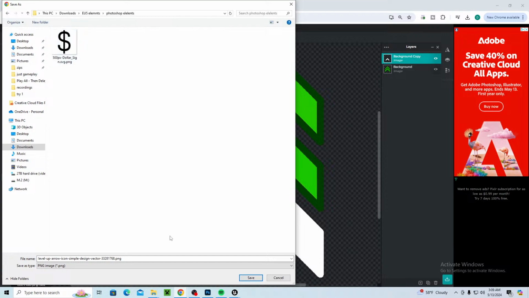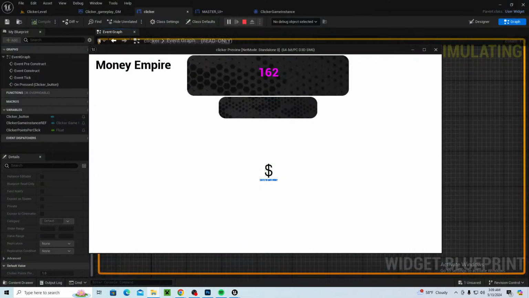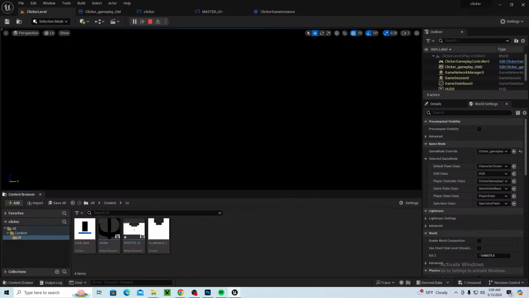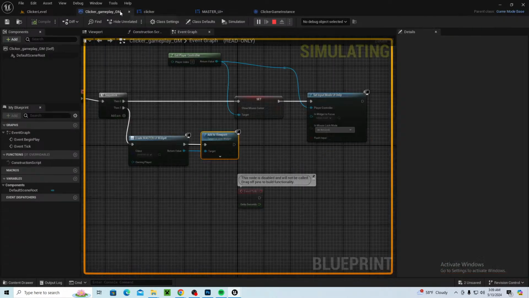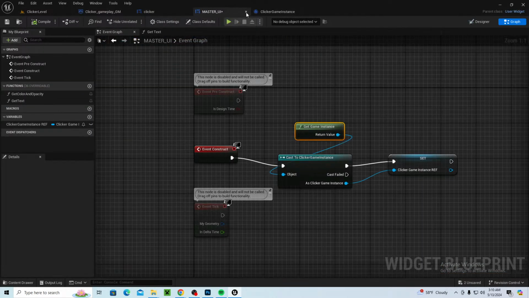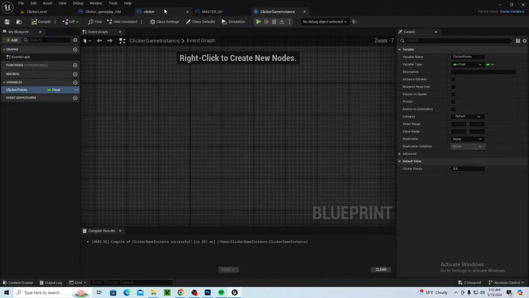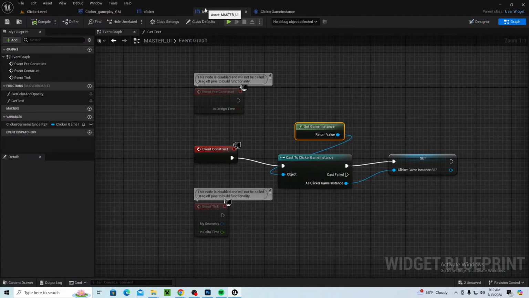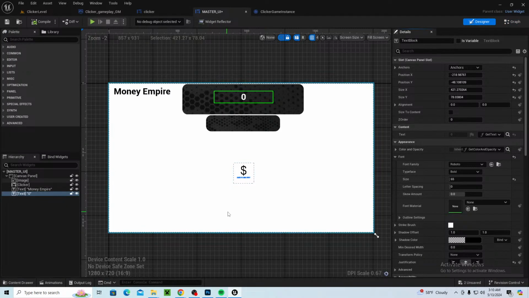We're going to do the Photoshop element, level up, keep that in there. There's a level up instance, and then we can go back to our clicker level. We're going to go into the UI. I'm going to drag and drop this into there. Go back to wherever the hell we just were. Clicker. Design. Okay, master UI. Design. Yeah, there we are.